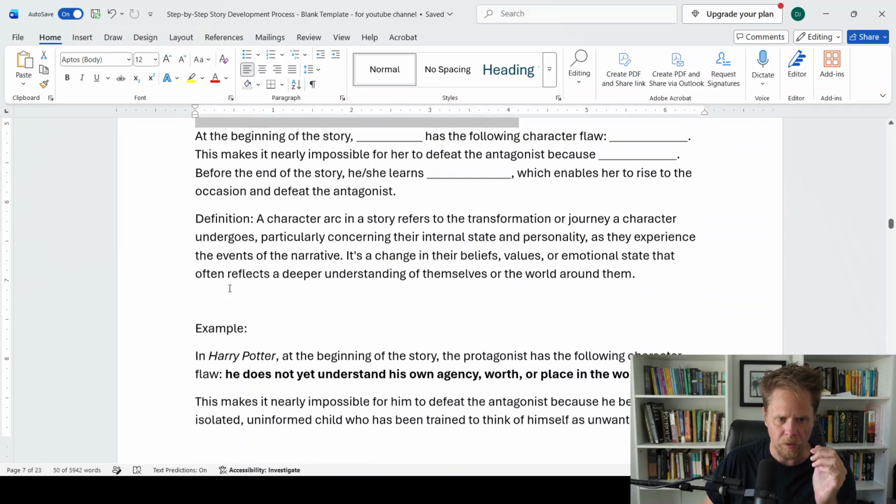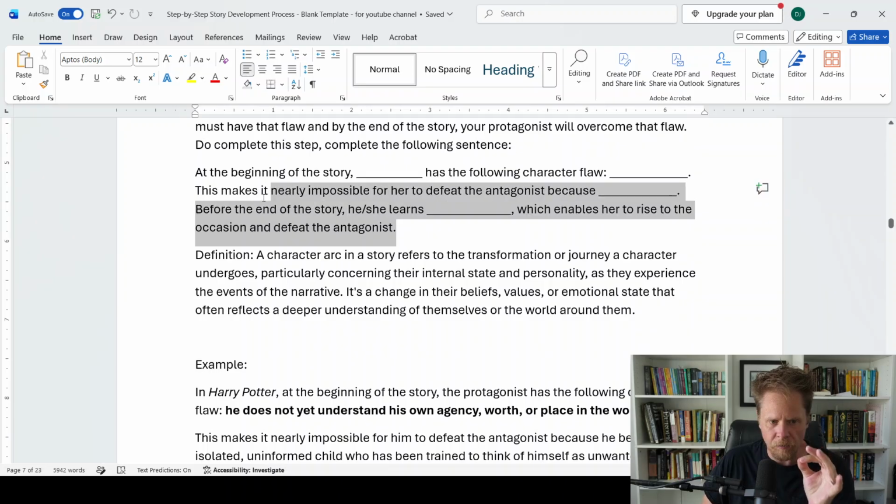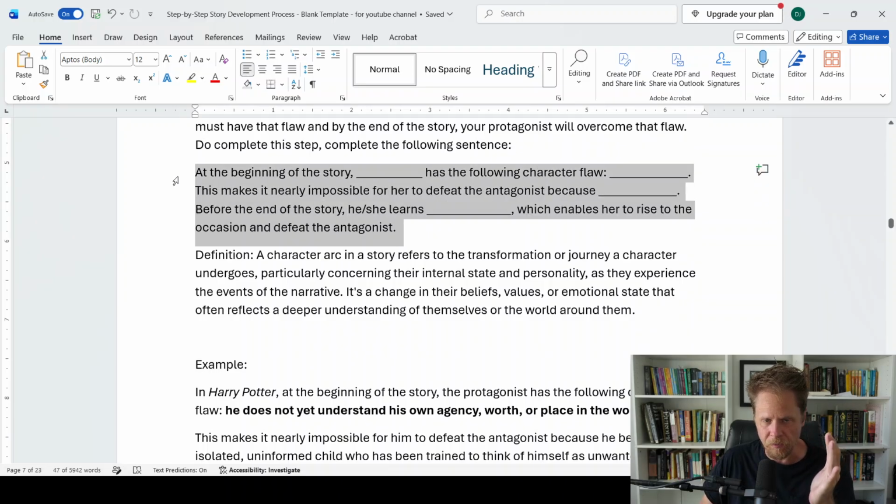So let's do this together. To complete the step, I've devised this sentence that you can fill out and just literally fill in the blanks to give yourself a character arc.